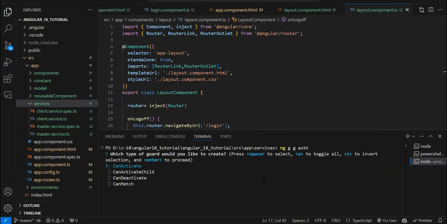See, so there are four guards: can activate, can activate child, can deactivate, and can match. Again, one more is there, can resolve. Resolve guard is there, but that won't suggest like that. So can activate: whenever any route is getting activated, before activation, this can activate guard will execute. So we need to write that code over here.